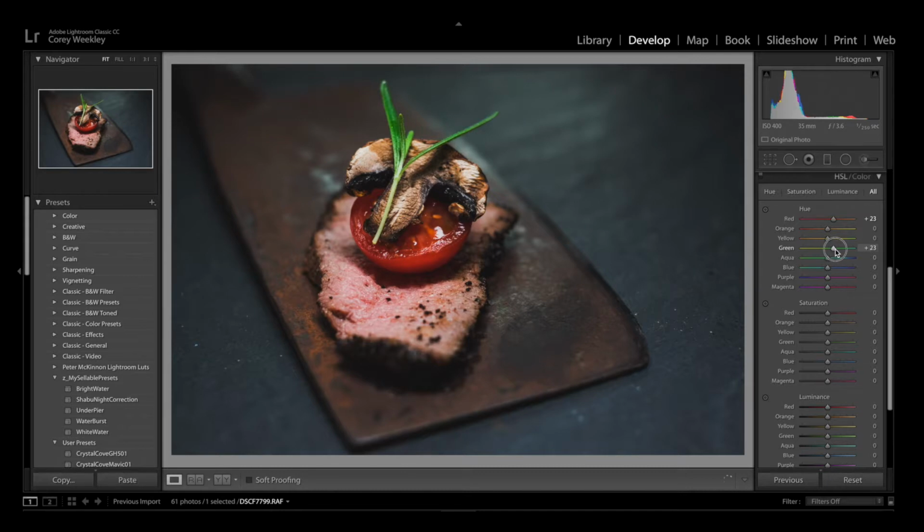Okay, so let's pop the green a little bit too. The green needs to be a little bit more green. Not too much green, but just a little bit more green. Kind of give it a little bit of that levels. There we go. All right, so that looks good.